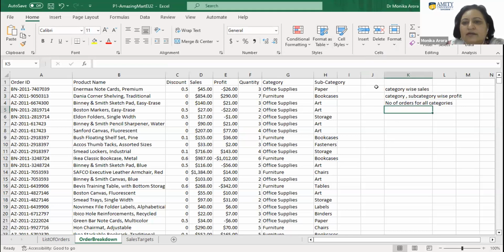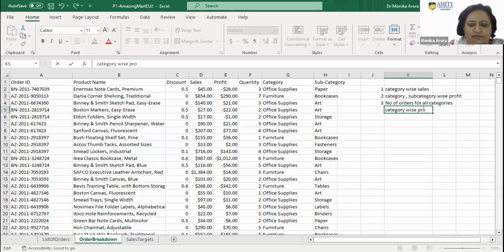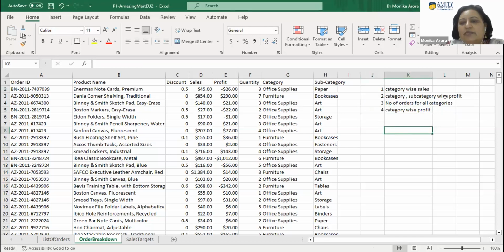Right. So you have to create different charts that we have discussed. The first is the category wise sales. Second, you can have category wise profit. Then categories and subcategory wise profit. Then number of orders for all the categories, so you have to take the count for category wise, right? Then category wise profit.